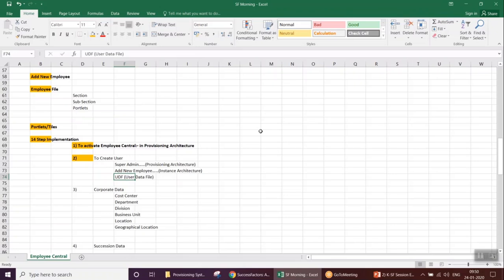Ashish, super admin means it's the client's people only, right? As a functional consultant, we create the super admin. No, everything has to be created by you. Everything has to be created by the functional person only. When you apply for the SuccessFactors system, SuccessFactors will provide you the system. In that system, you will have to log in and create the super admin.